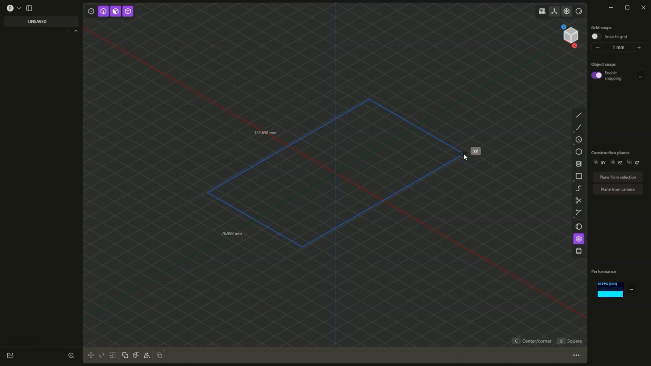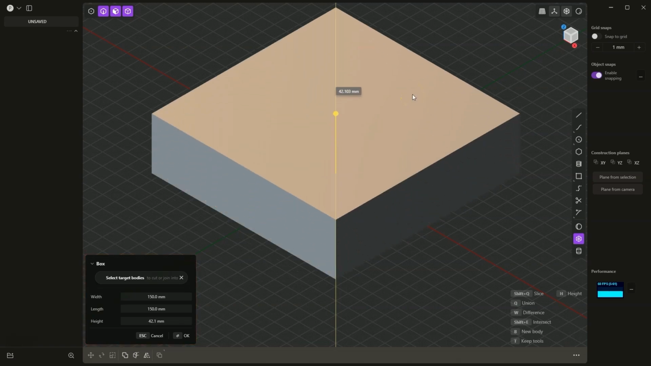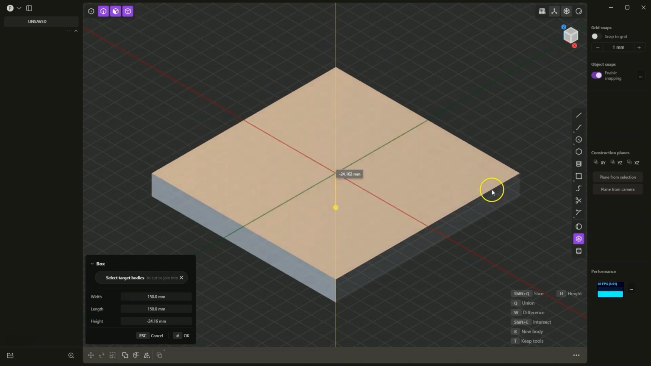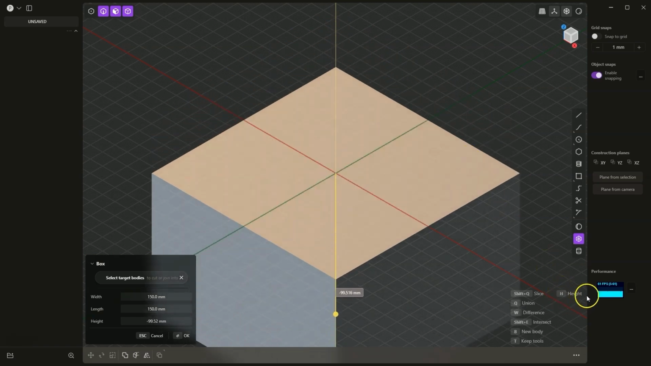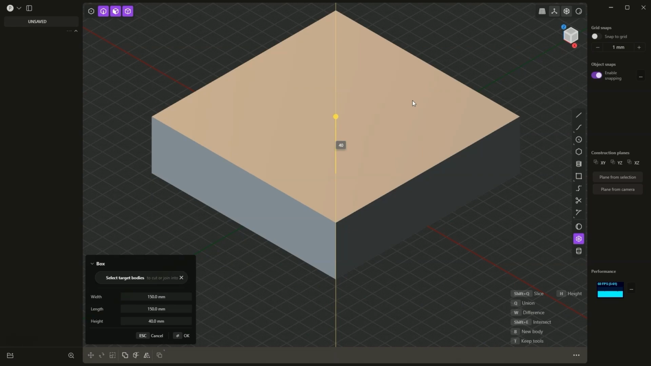Now, I press Tab to specify the dimensions of this box. Here, I enter 150, and here, 150 as well, and I press Enter to confirm. Now we add an extrusion to specify the height of the box. Press the H key on the keyboard and enter 40 millimeters. Press Enter to confirm and Enter again to finish this command.